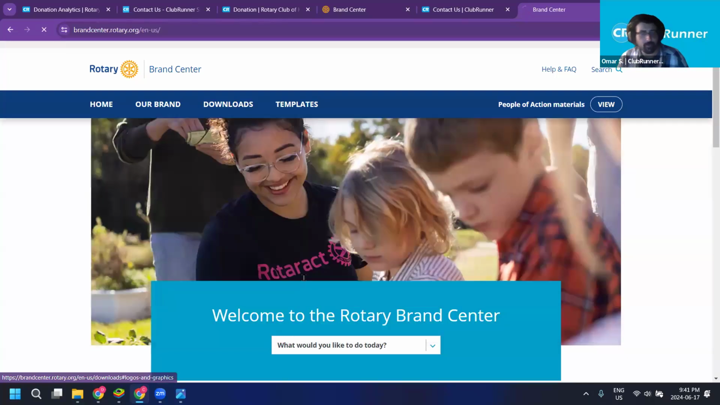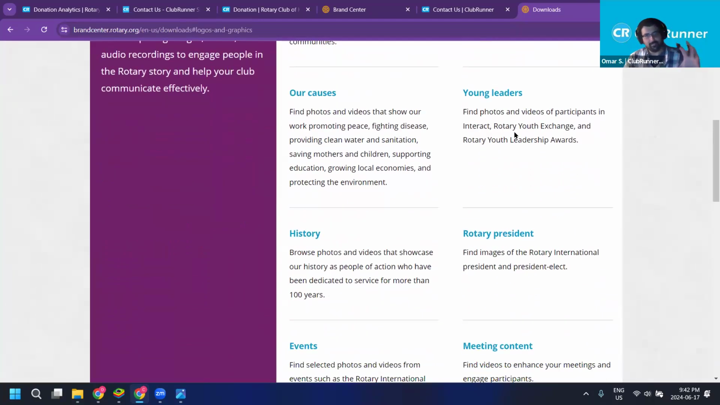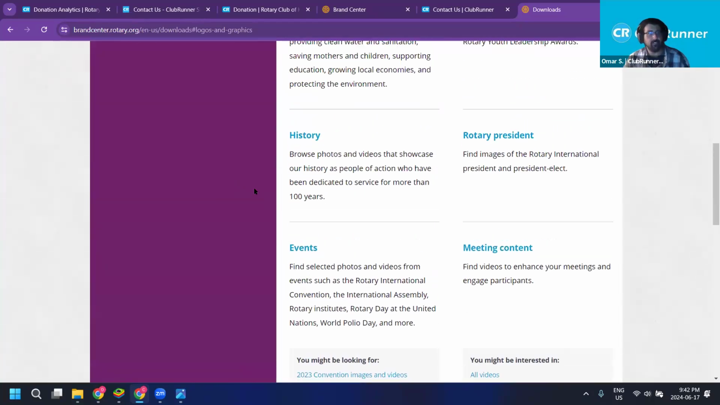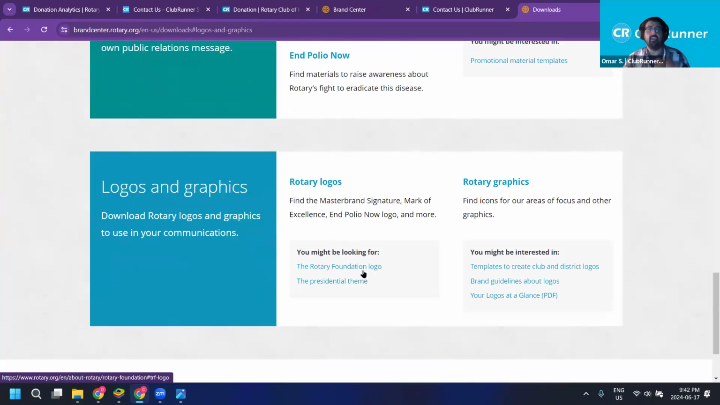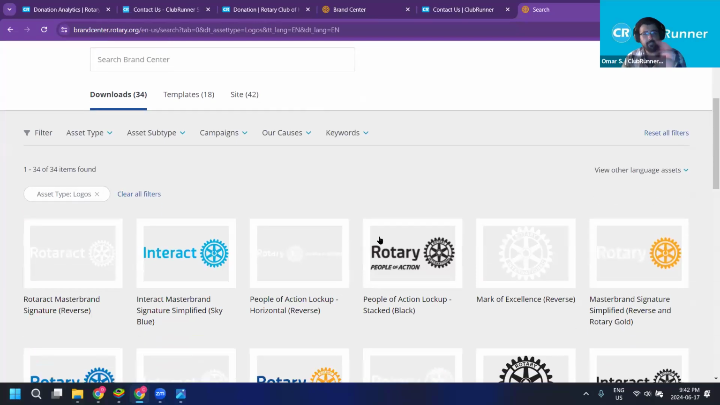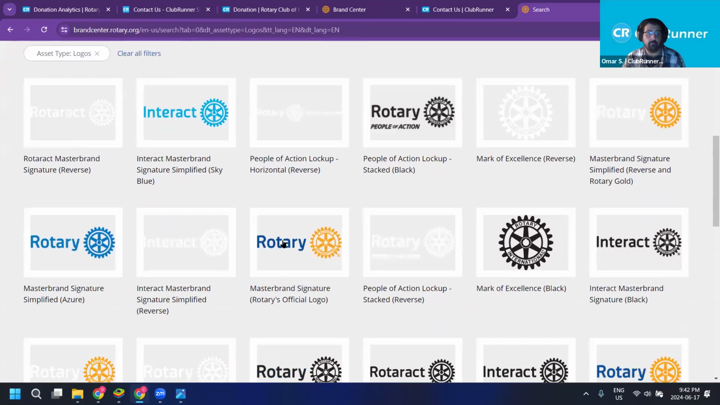But if I click view for Rotary logos, it'll bring us to this list page, which talks about the different kind of content they have available. Promotional materials at the top, was images, videos, and audio, and more logos and graphics. If I want a logo, I can click into Rotary logo. We'll see a few different templates to begin from. Most Rotary clubs will use the master brand or the simplified in reverse colors.